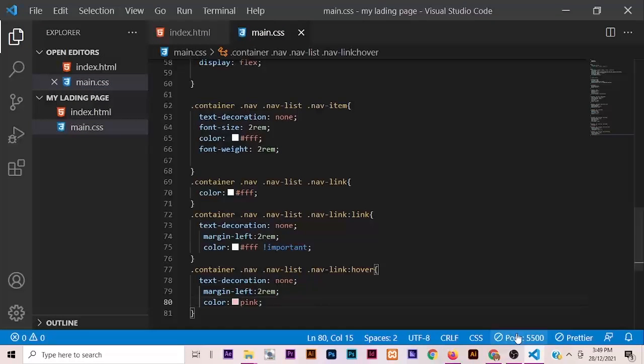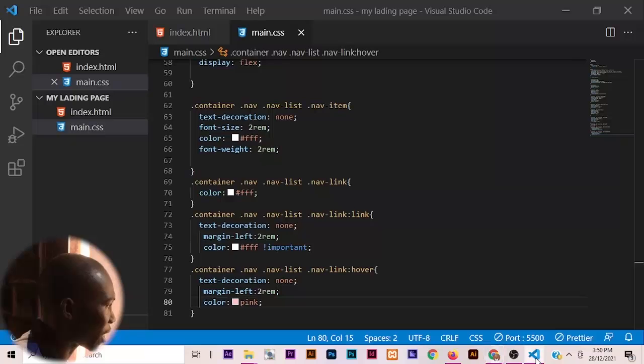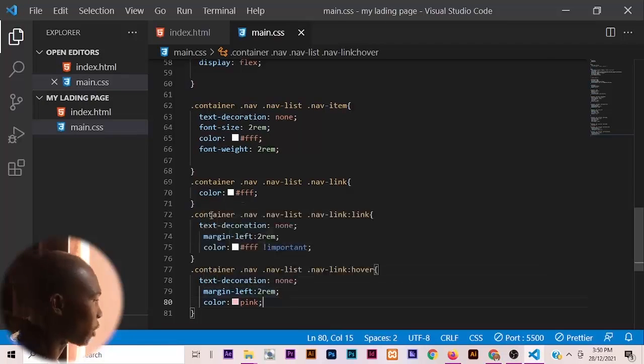You can change to pink. So let's view it. You can see, okay, this is what we have done. So let's go back. You can see it has changed, but let's make it seamless. So let's make it seamless.